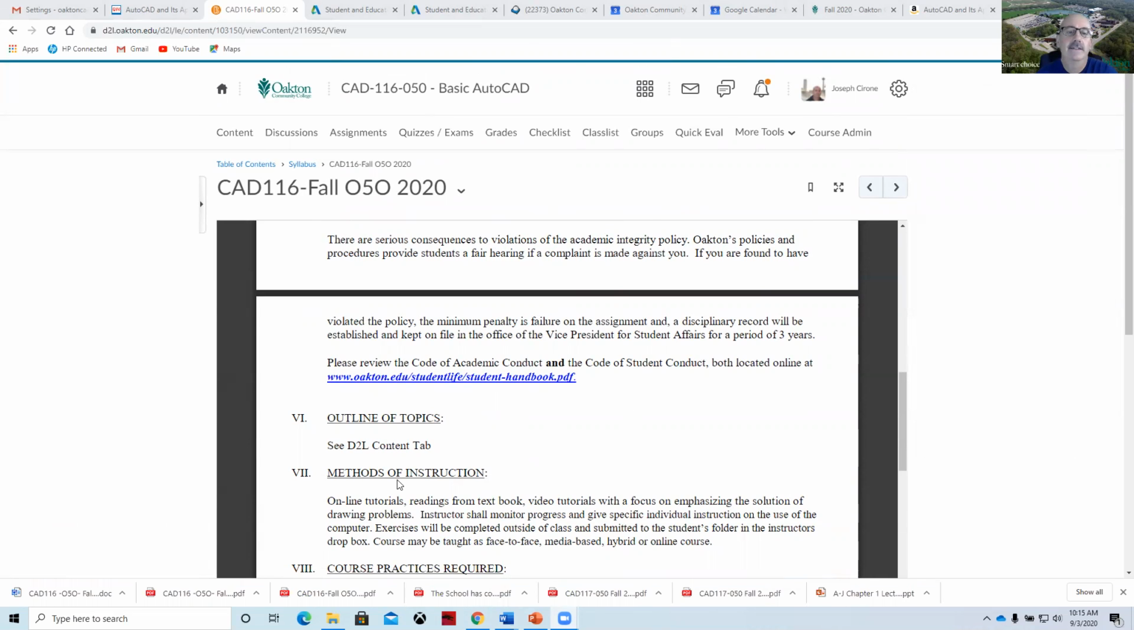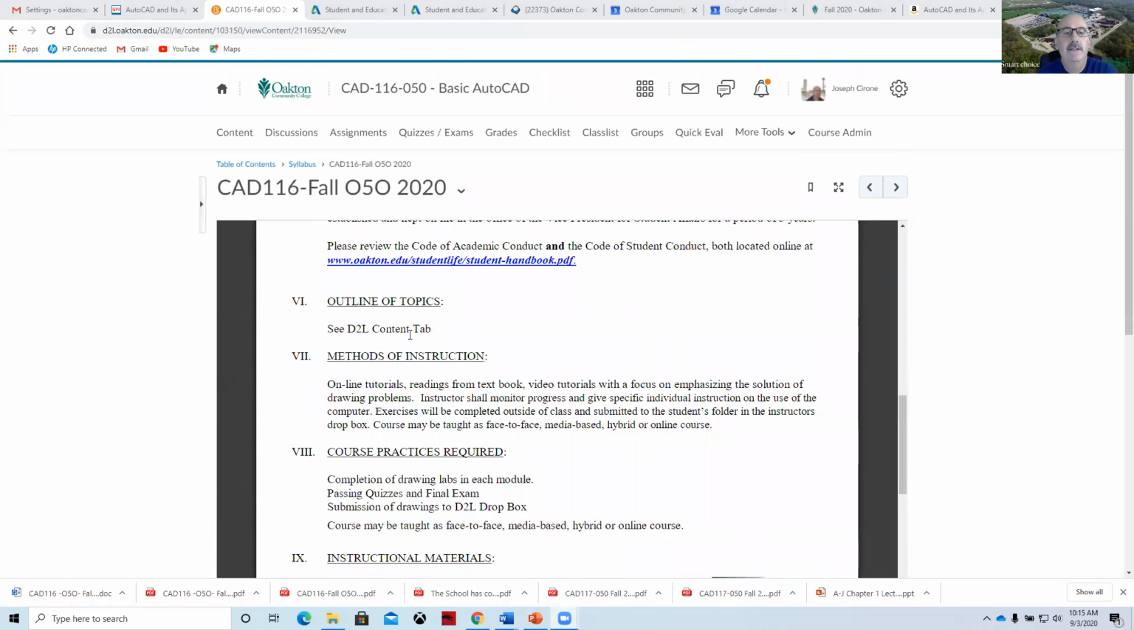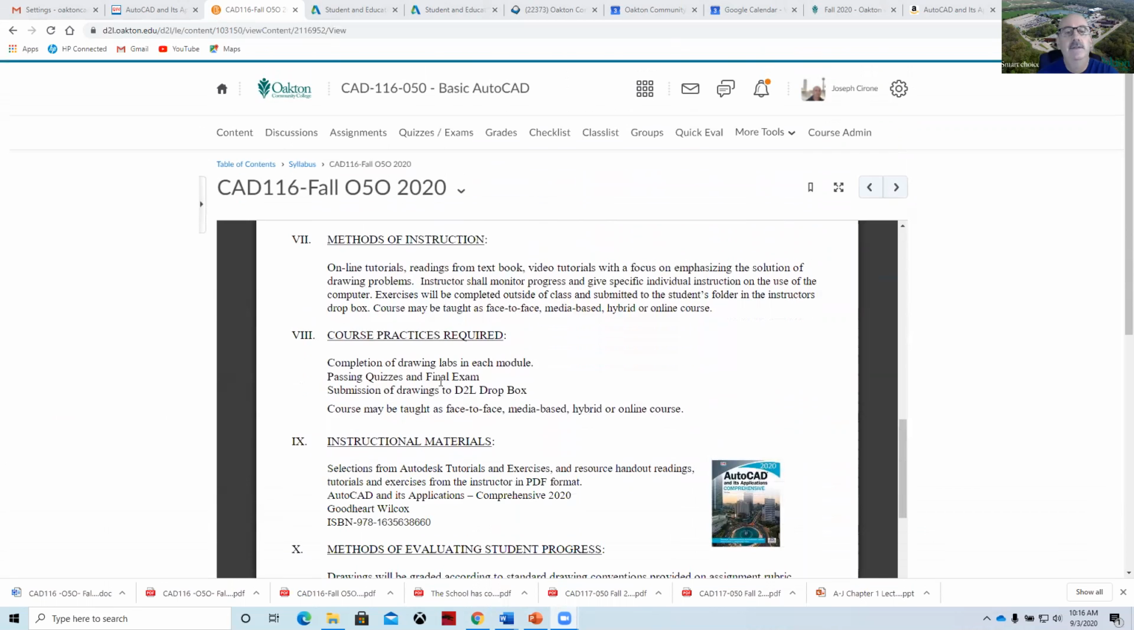All right, back to work here. So outline of topics, I'll go through that. Methods of instructions, tutorials. Basically, we have the chapters that tie into the book, and then we have assignments with them. And so the assignments are kind of progressive. They start off relatively easy with basic draw and modify commands, and then they progress into more complicated drawings. So you'll need to complete the drawings every week, pass the quizzes, and take the final exam.